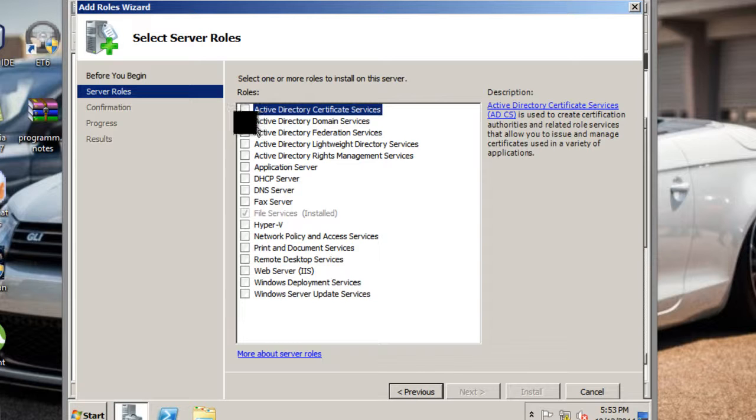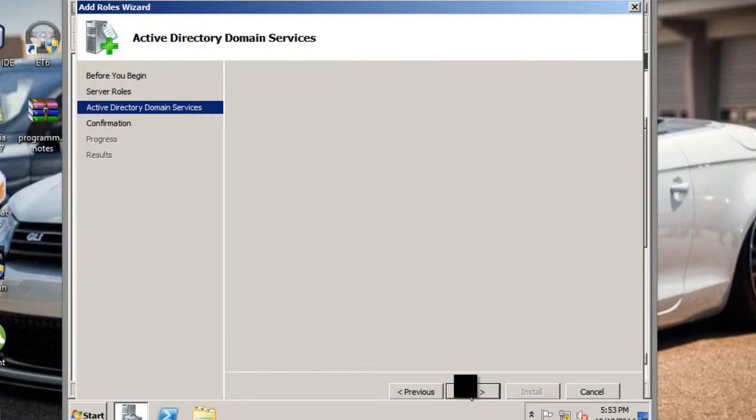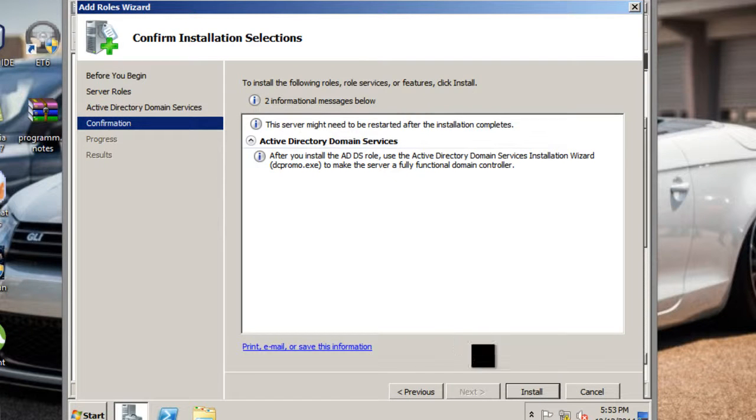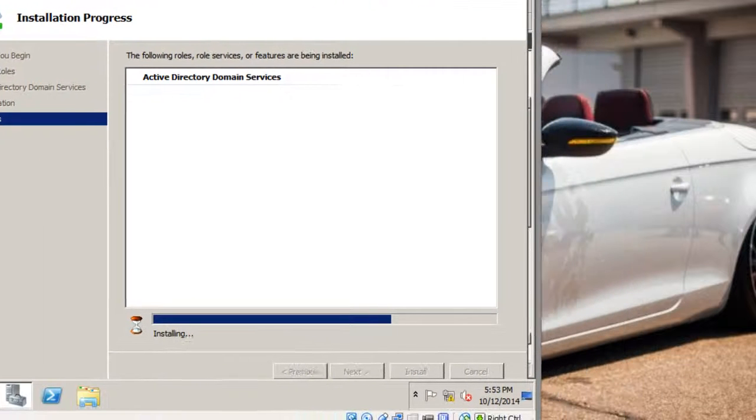Here we have Active Directory Domain Services. Click next. Next, confirm everything, and we'll click install. When that is done installing, finished installing.